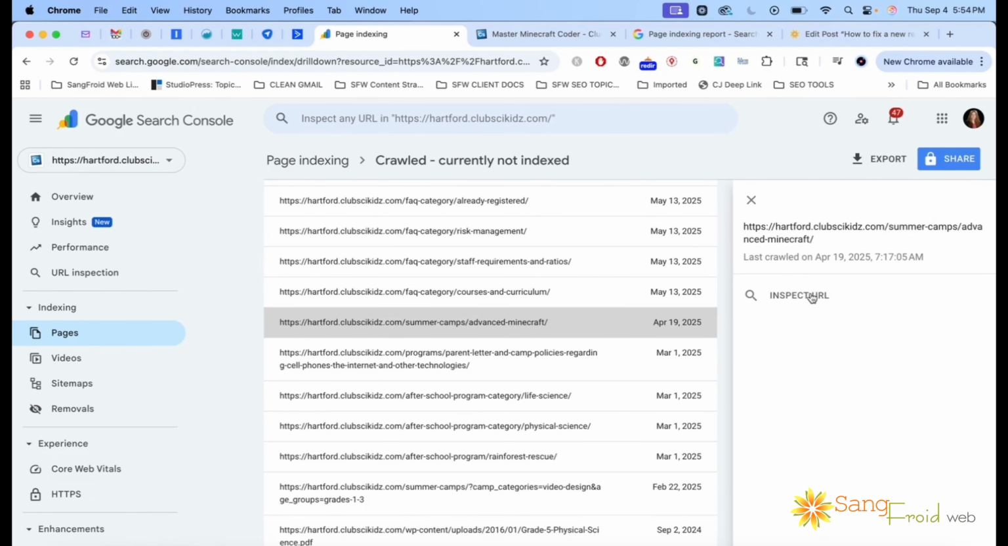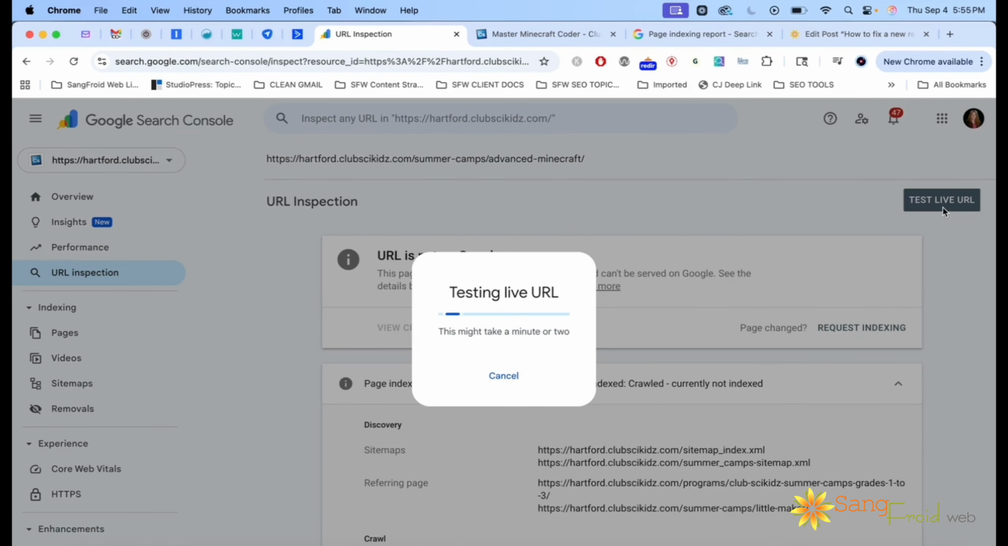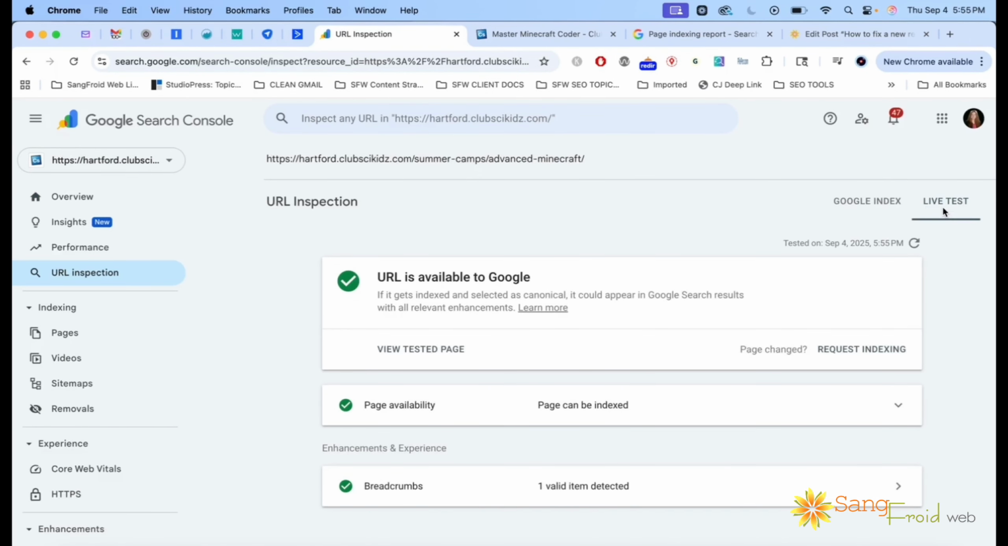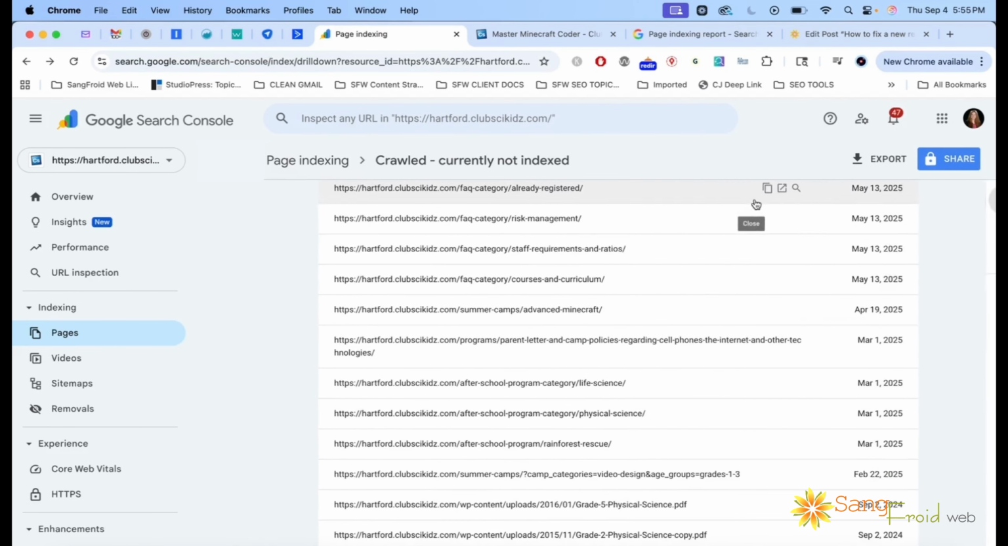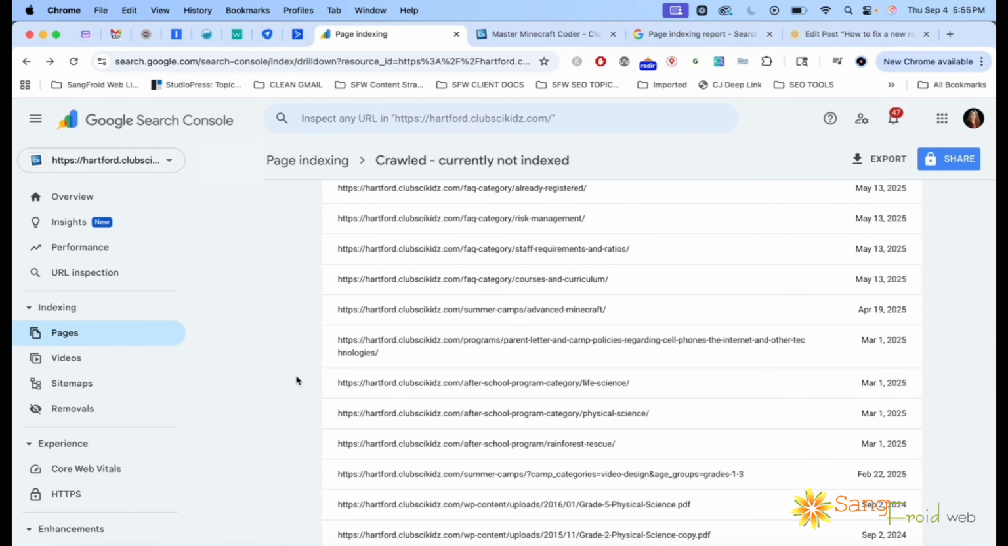So you click on it, click inspect first, then click test live URL. I always like to test the live page in case there's something wrong with the page that I can't see by just looking at it, that Google is going to pick up on. So we always test the live URL, and when it comes back and says, yep, it's available to us, we can index it, then all you have to do is click request indexing. And then it'll take some number of days before that request will get processed, but you can just go ahead and do it, and at some point they'll let you know if it was fixed or not.